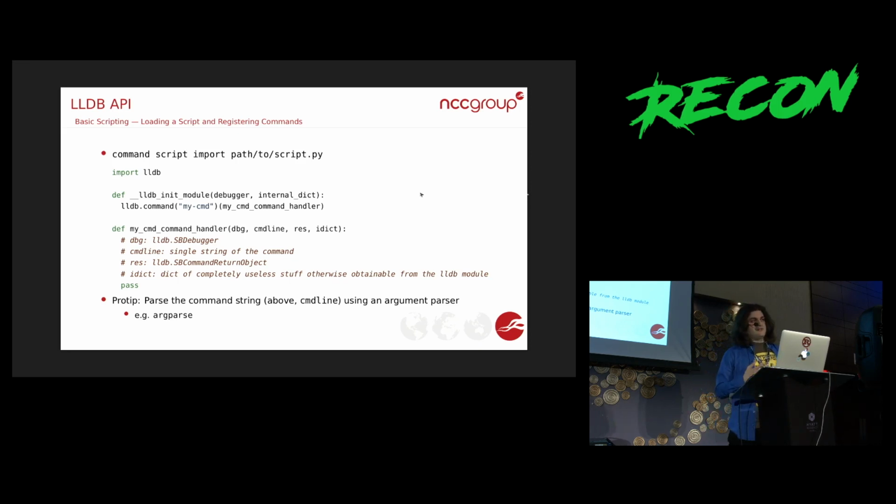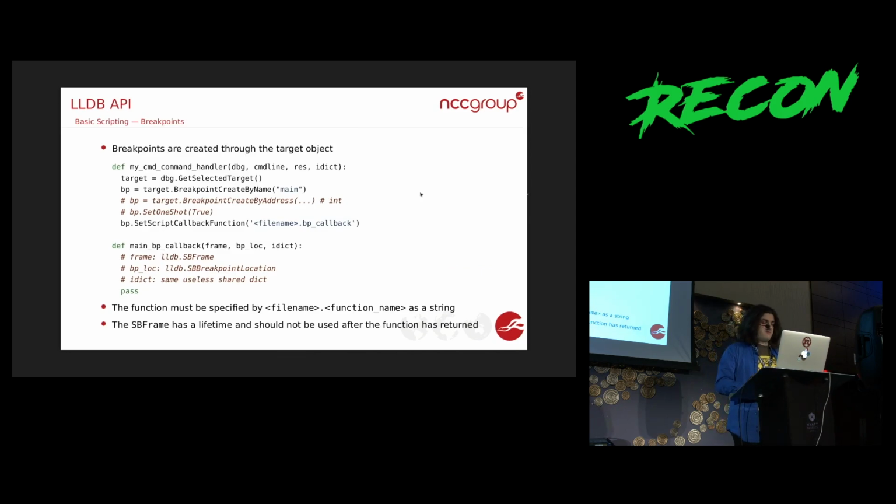You can use the global LLDB module that's basically magic to register commands. When they run from the command line, they call into the function itself, in this case my command handler. It gets a couple of parameters. The useful ones are the debugger object, the command line, which is just the whole string of it, nothing's tokenized for you, you have to parse your arguments yourself, and the result object or return object that you're going to put a response code into. And then the same internal dictionary that is completely useless because you have access to globals across all of your stuff running. It's probably a holdover for backwards compatibility.